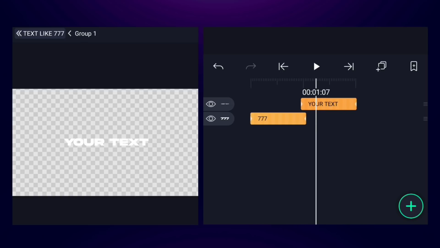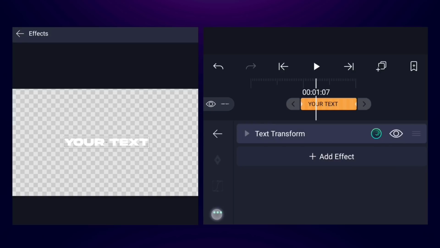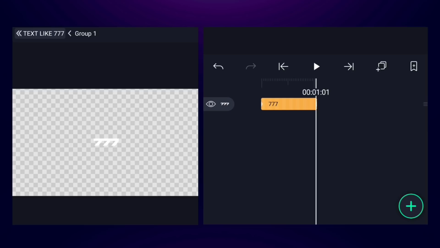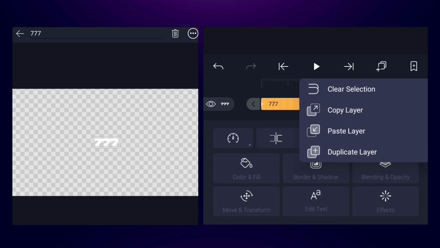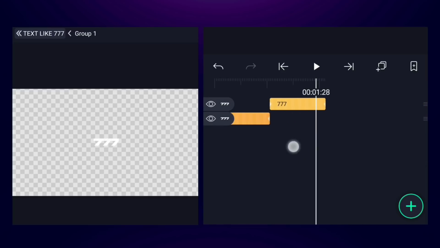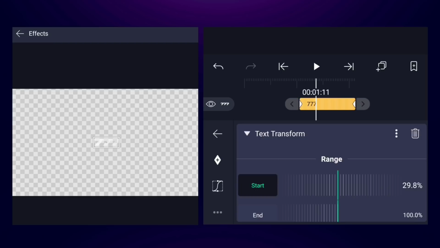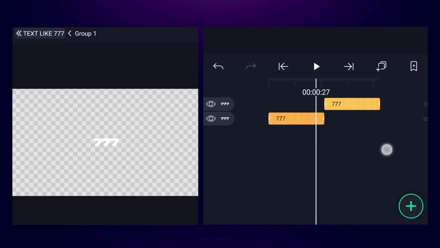Now select the second layer and go to effects. Here you have to copy the effect. This is the effect where the text is disappearing from the start. Now you have to delete this layer and select the first layer, and from here select copy layer and then again select paste layer. Now select the second layer and go to effects. Here delete this effect and paste the second effect which has an animation of disappearing from the start.